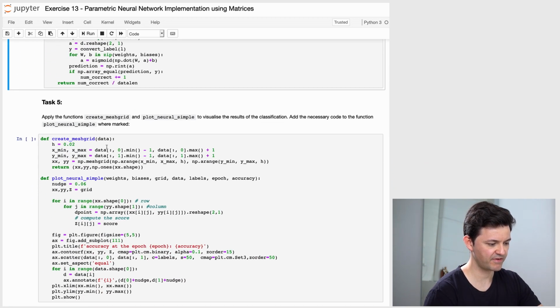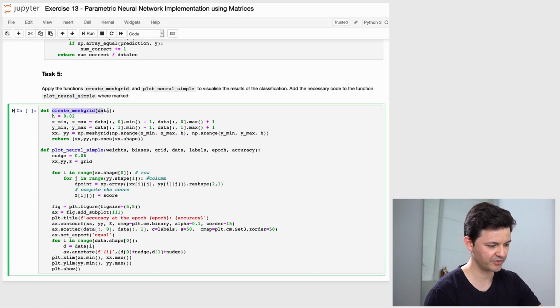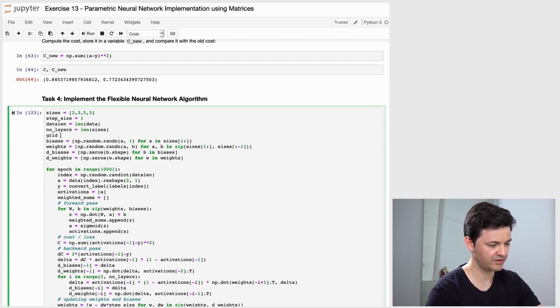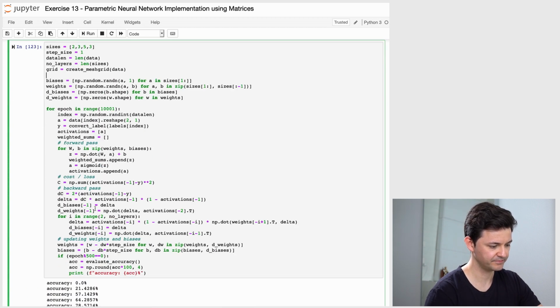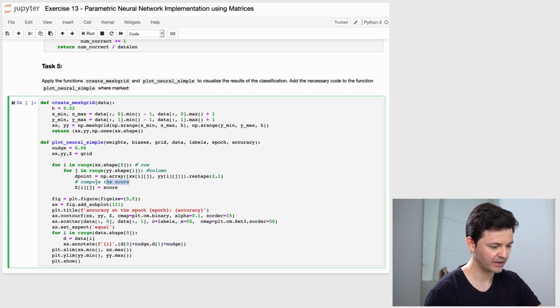This is task number 5. It says apply these functions, create mesh grid and plot neural simple. So create mesh grid, we already have it. We do not have to change it. So grid is equal to create mesh grid. And now to plot, we just need to compute this score here. How do we do this? We did it last time. It's just this time we have our data point here. I will call this data point now A.